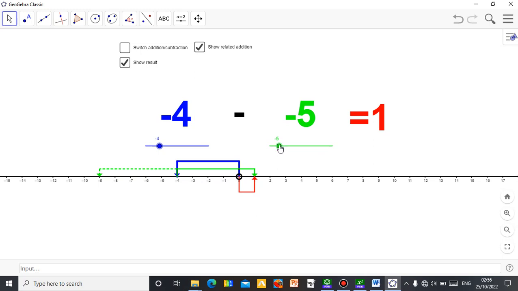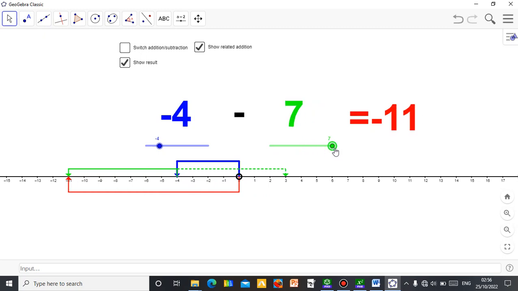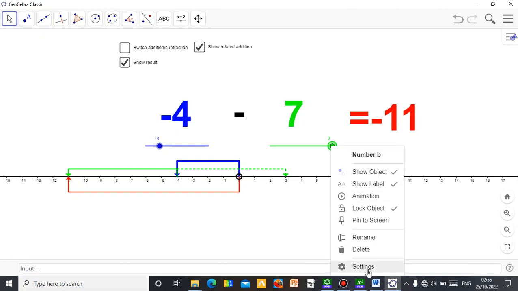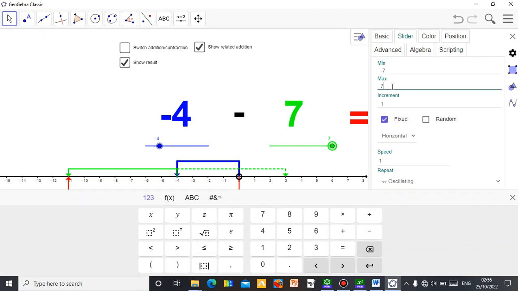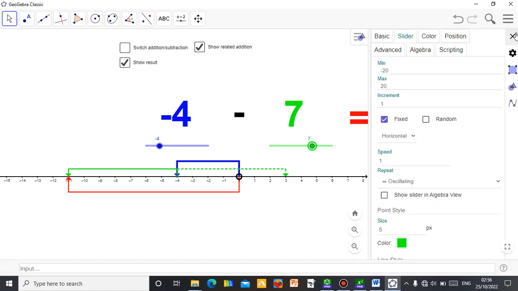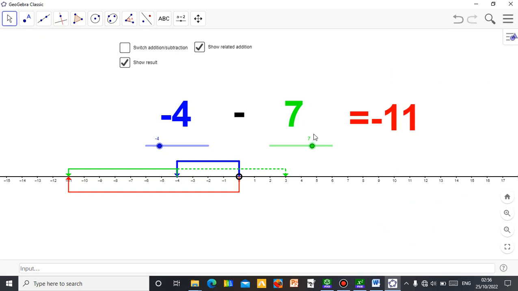The slider stops at negative 7 and positive 7. If you want to increase this slider, just right click on the slider, go to settings. You can increase the number of numbers in the slider. Let's say I want to move to 20 for the positive. You can see maximum, then minimum, let's say 20. Enter. Okay, so now I can actually move my green slider up to at least 20.